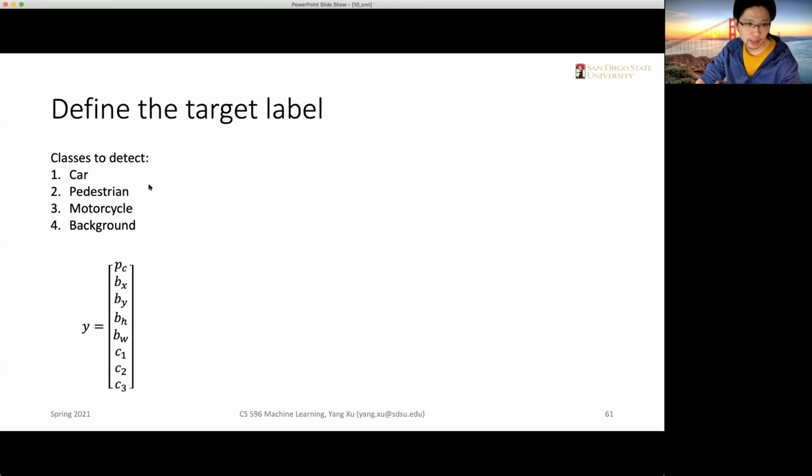Assume that we have 3 classes to predict. The three target classes are car, pedestrian, and motorcycle. And the special class is the background. I think in most object detection tasks, there will always be a background label included. It's basically for irrelevant information, for background information, which means the model doesn't recognize anything significant. In that case, it will output a label to indicate this is a background.